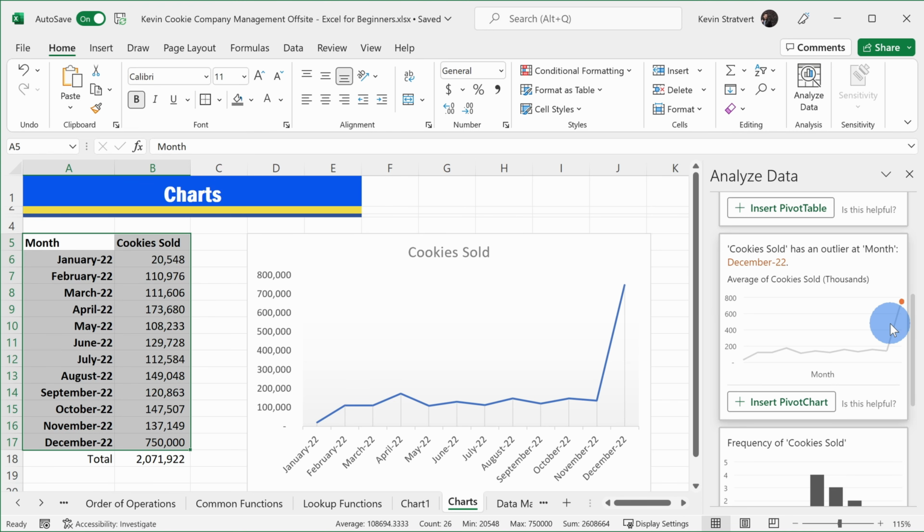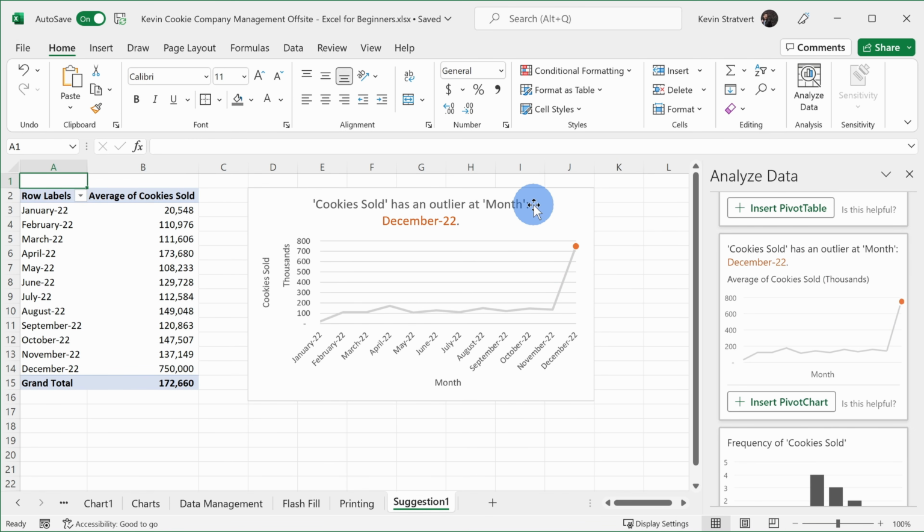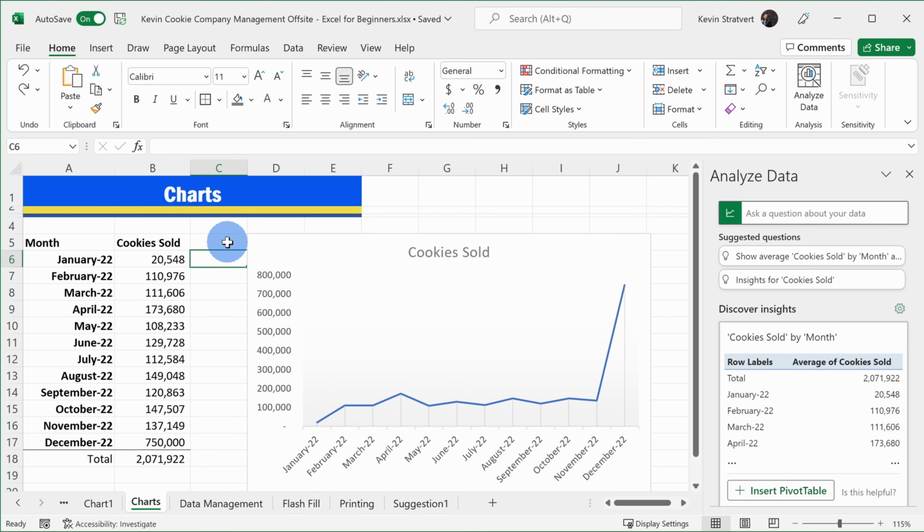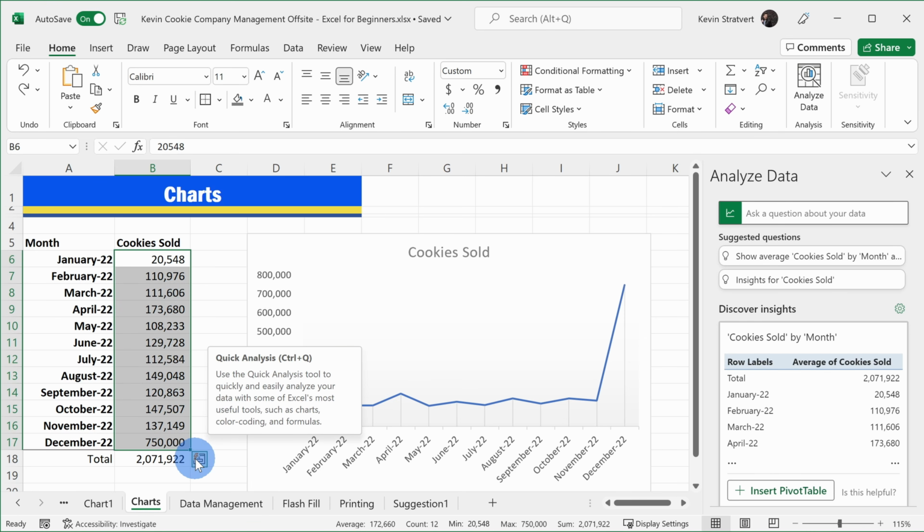And here I see a chart. If this is a chart that I like and I think that insight's interesting, here I could click on Insert Pivot Chart, and that inserts a chart into my workbook. Back on the charts worksheet, there are some other ways that you can visualize your data outside of a formal chart. Here I'll select all of the cookies sold. And when I select those, here you'll see that quick analysis icon appear.